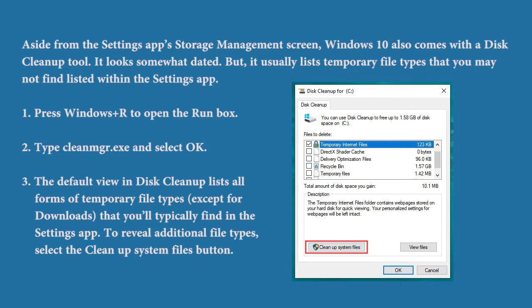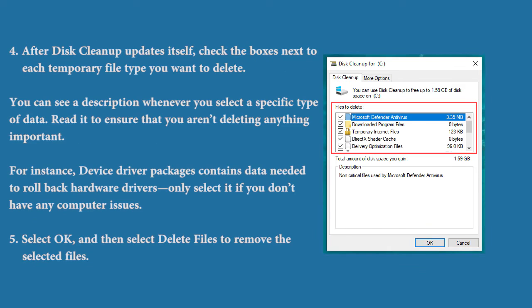The default view in Disk Cleanup lists all forms of temporary file types, except for downloads, that you'll typically find in the Settings app. To reveal additional file types, select the Cleanup System Files button. After Disk Cleanup updates itself, check the boxes next to each temporary file type you want to delete. You can see a description whenever you select a specific type of data. Read it to ensure that you aren't deleting anything important.